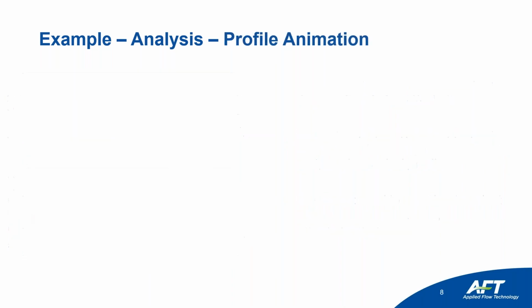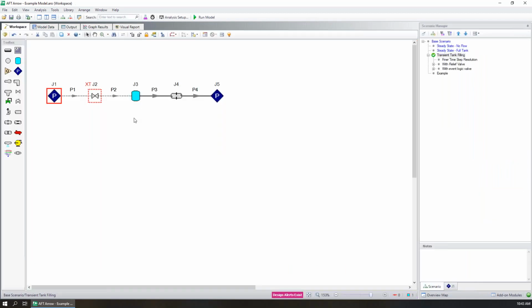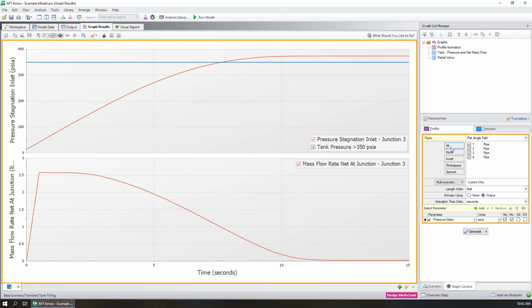The next type of analysis I want to look at is a profile animation. And again, all of these different analysis tools apply across all sorts of different transient analysis tools. So what a profile does is it looks at how parameters change across the length of a pipe. Again, if you're familiar with base AFT Arrow or even base AFT Fathom, you should be familiar with plotting those parameters along the flow path. We can do the same thing here, but we can also animate it to show how those parameters are changing over time. So here we can look at the static pressure, and we can also look at the mass flow rate through the system. And we'll also consider the maximum and minimums of those cases.